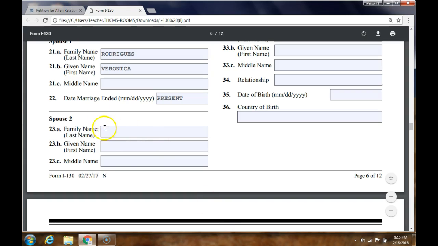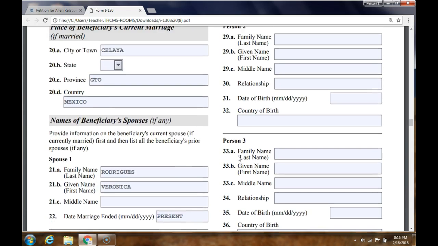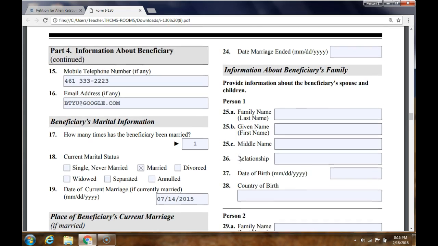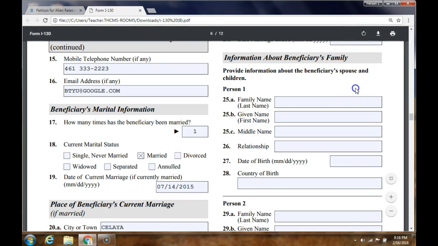Spouse number 2. If he or she has had more wives or husbands before you, you type in their information right here. 23A would be the last name, 23B would be the first name, 23C would be the middle name. But in my case, I'm the only wife, so I leave that blank. Okay.